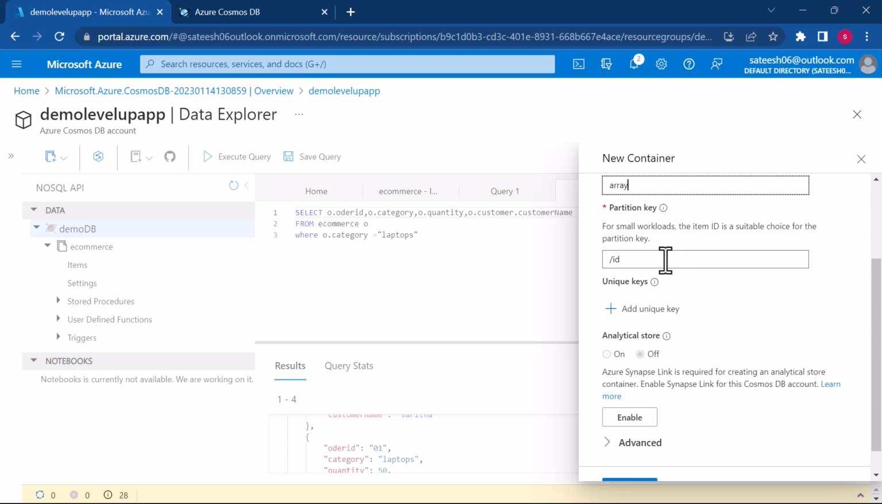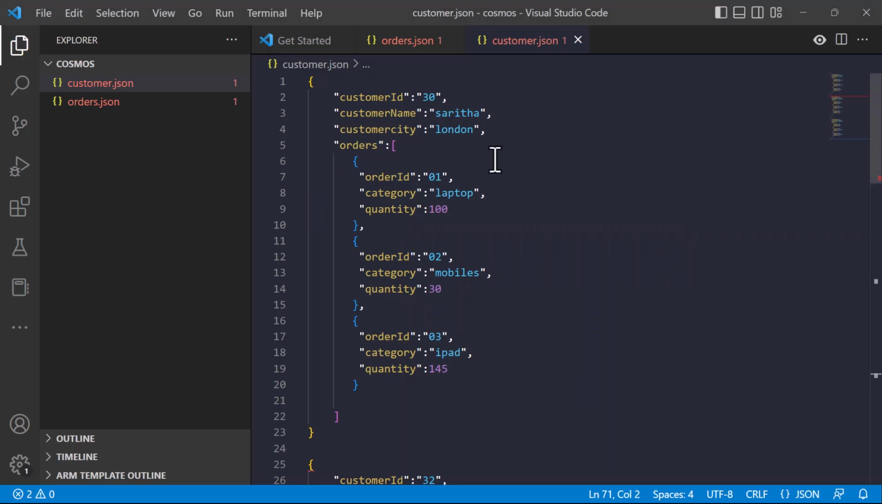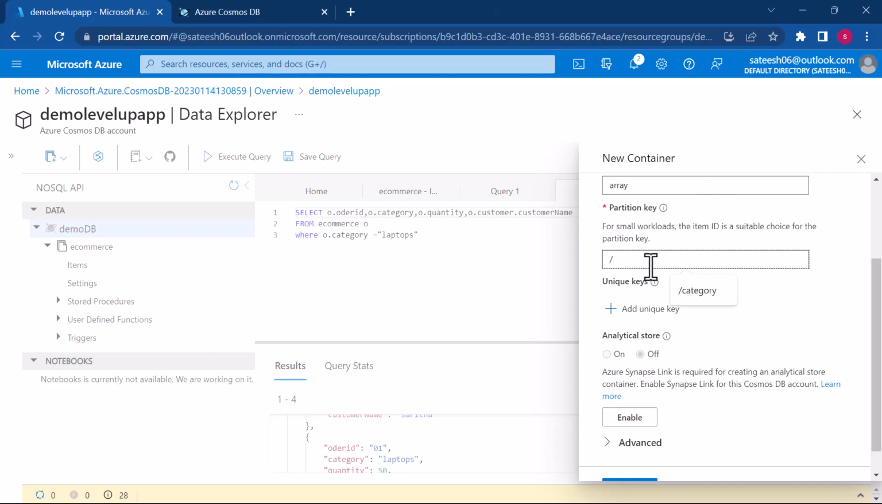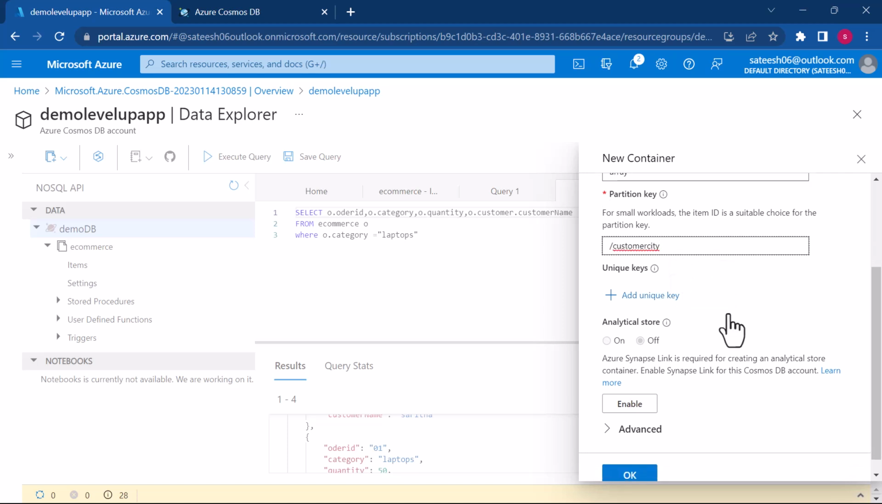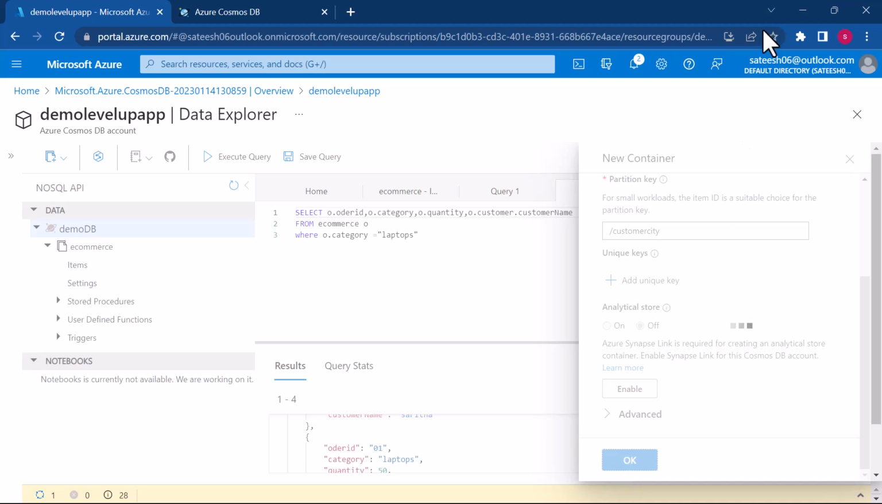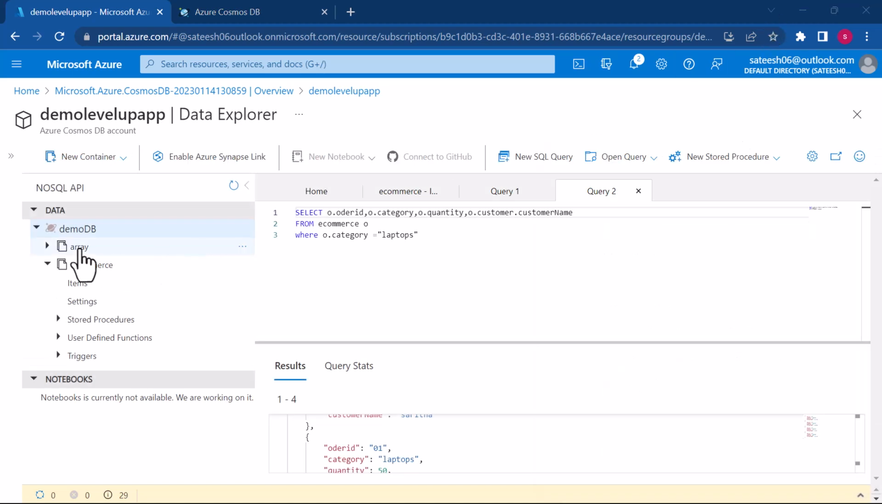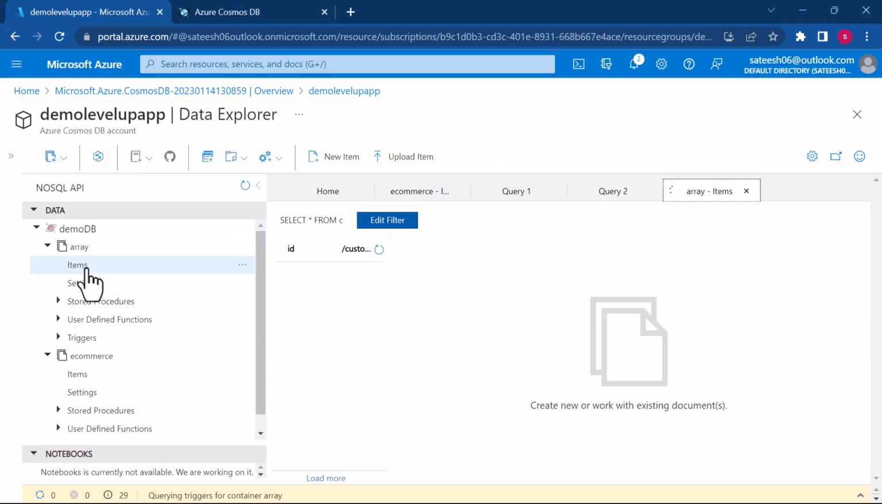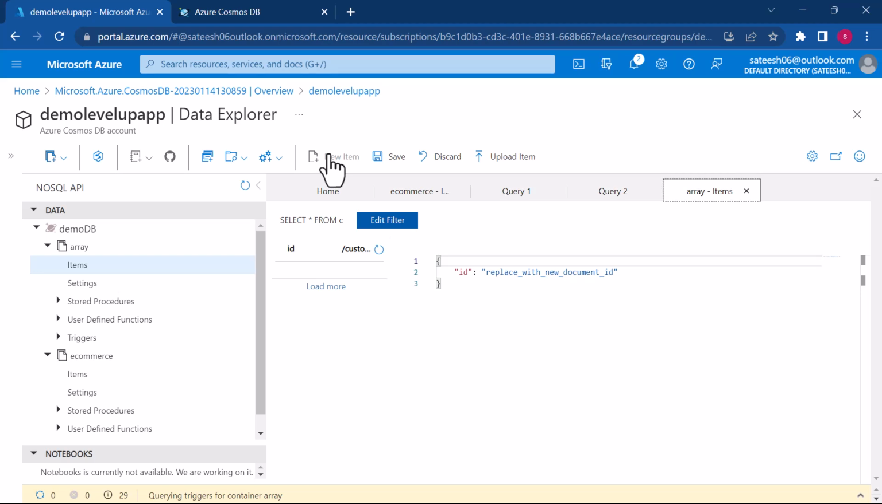Here, the partition key. What is the partition key? As I told you, we'll use the customer city as a partition key. So we have to choose what should be the partition key. Customer city is the partition key and click on OK. Now you see there is a new container, array, created. Let me go to items, a new item. Let me copy paste the items here.